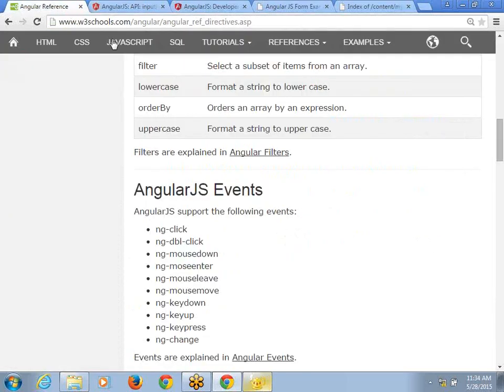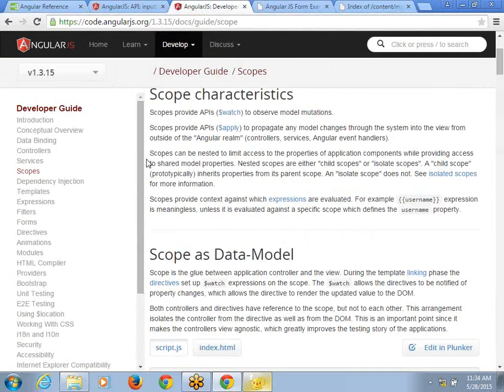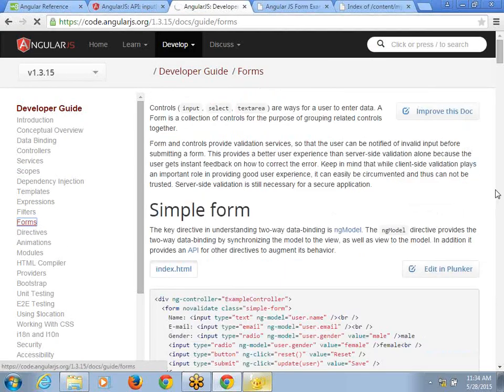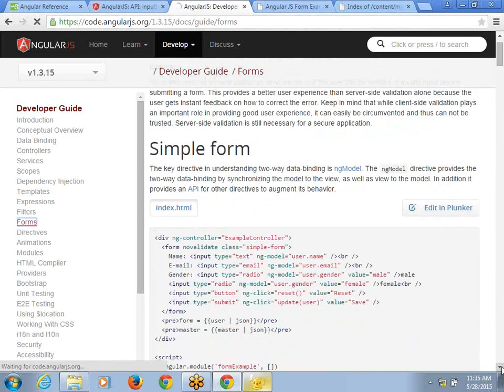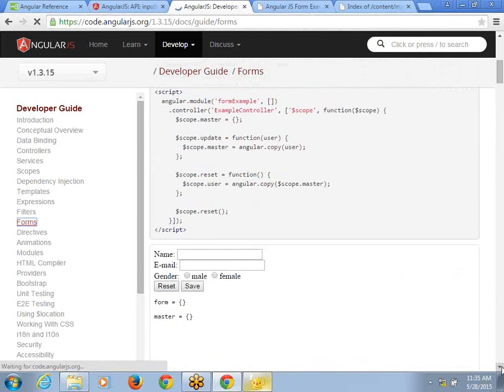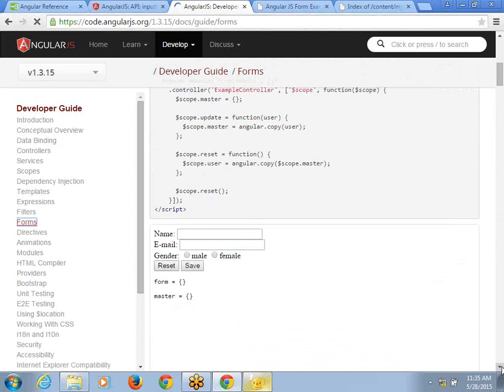And another one, okay, let me also ask you. Forms. Forms. So the developer guide forms are also there. The simple form. You have already seen these forms, but again showing you similar forms. Name, email. Okay, so whatever you check here will be added here. Right? Submit.